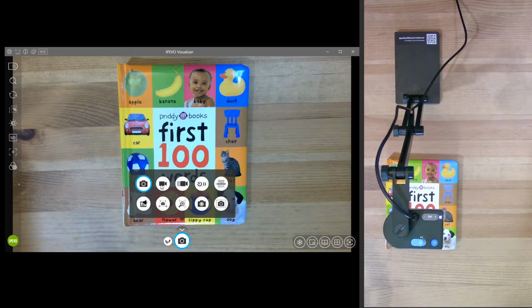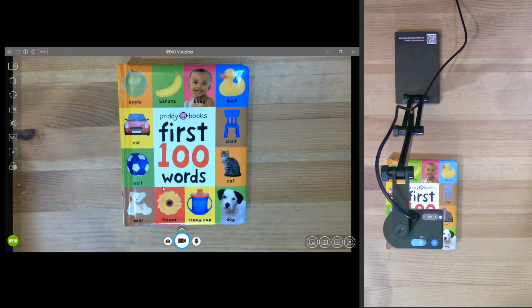So right now I'm using the Windows 10 visualizer from the Windows Store, which means I have to click the arrow and click record here. If you're not using that version, you might need to click somewhere else, and that is also in the other videos in this playlist.